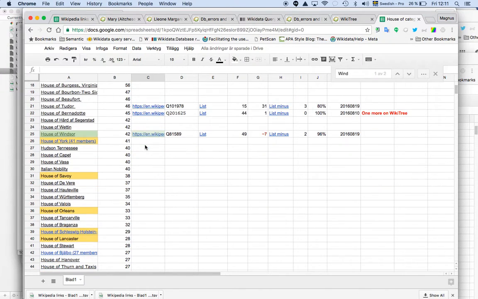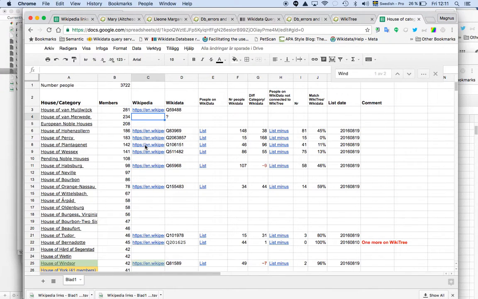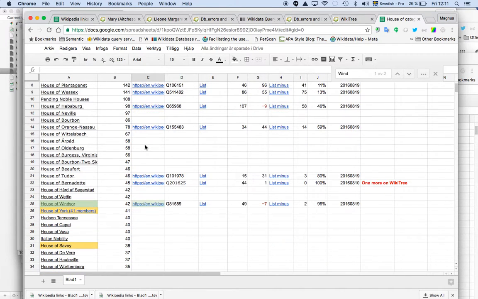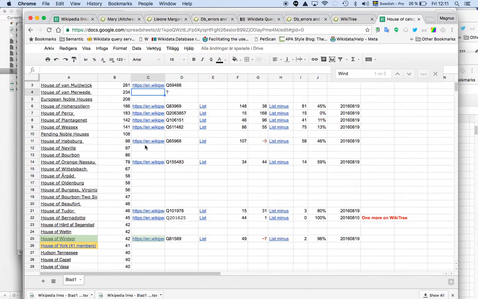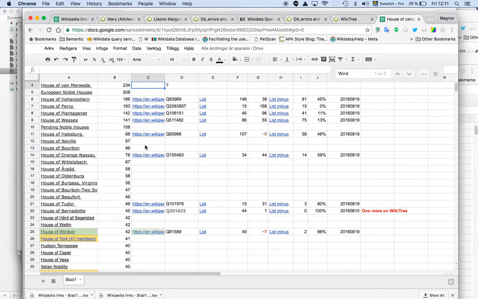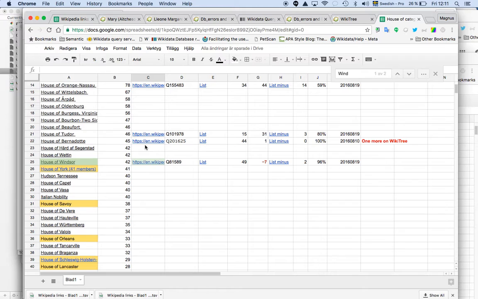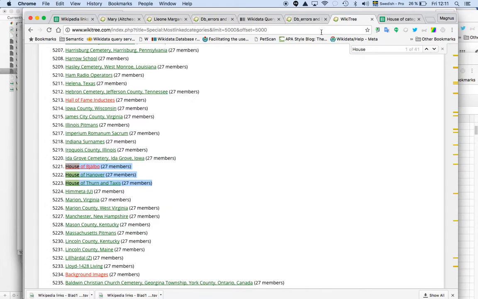One way of checking that we have the correct people is maybe to compare to other sources. One source is Wikipedia, and Wikipedia has all its data in Wikidata. So I will show you how I did this. House of Vasa is something then which I found.